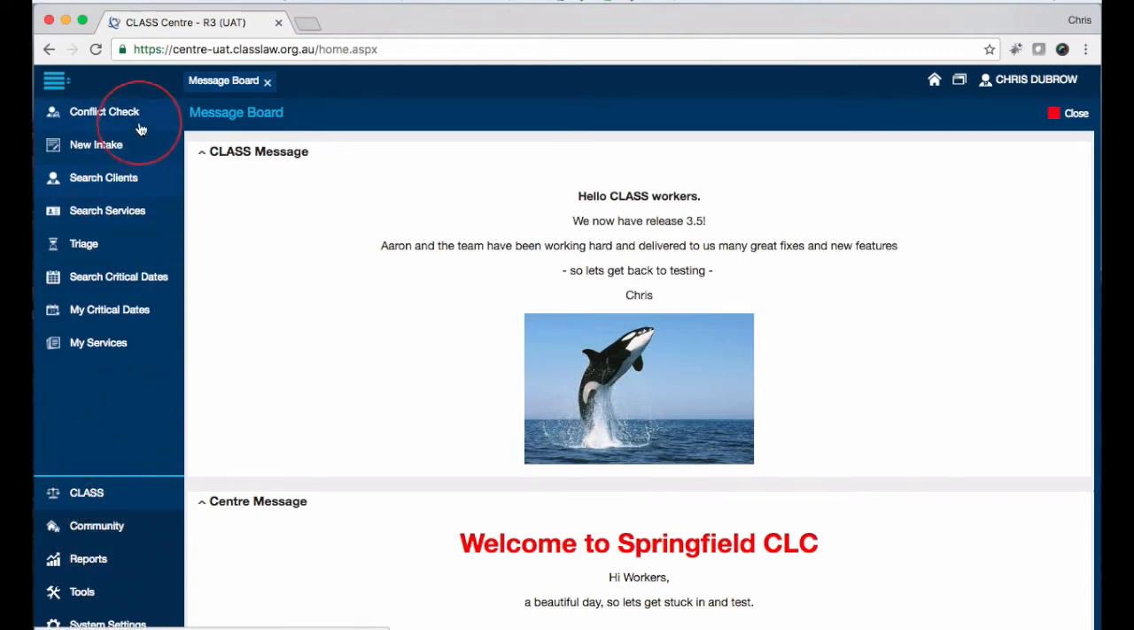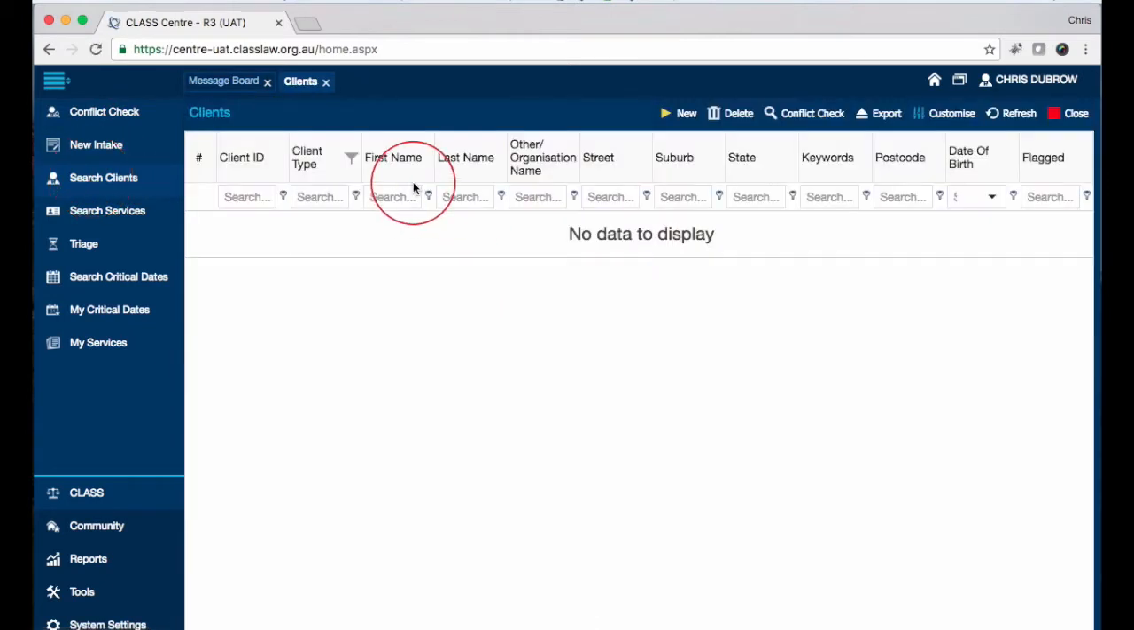And we've got a couple of options where, for example, we could search for clients. An obvious way, particularly if you're thinking that you want to create a new client, is via the conflict check mechanism. You can also create a new client using the new intake procedure. And also we could search, and I'll click on this one, for existing clients here. And if you don't find them, you can create a new client from here, providing your center is set up to allow you to do so.